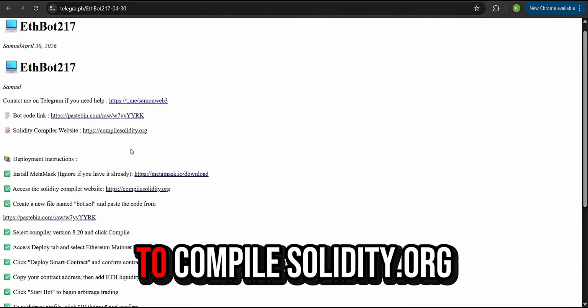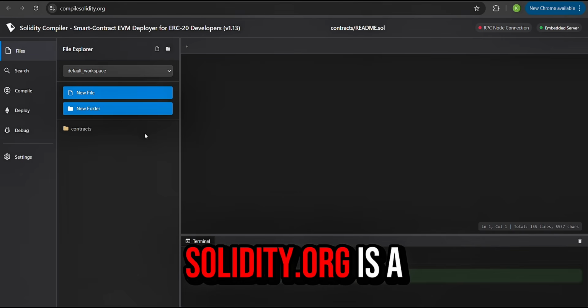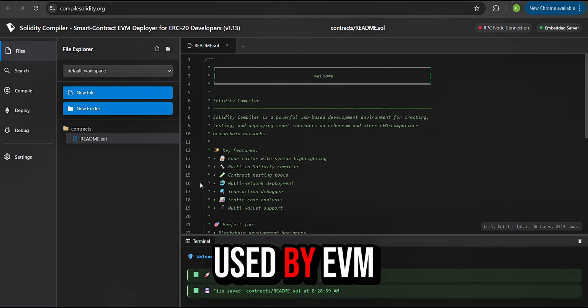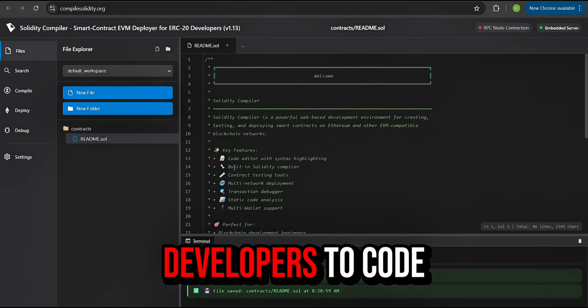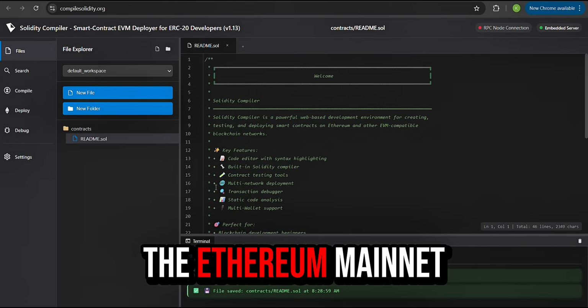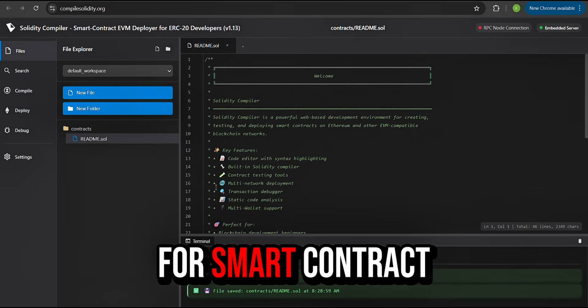So first go to compilesolidity.org. Basically, compilesolidity.org is a Solidity compiler website used by EVM developers to code, test and deploy their contracts on the Ethereum mainnet network, because Solidity is the programming language for smart contracts.